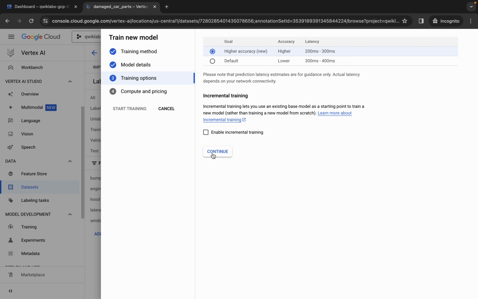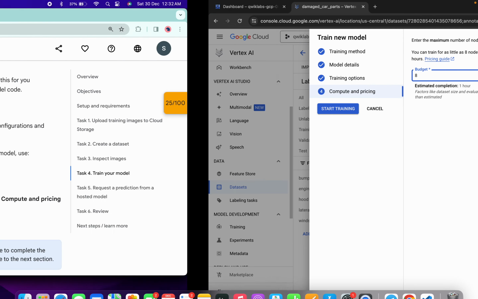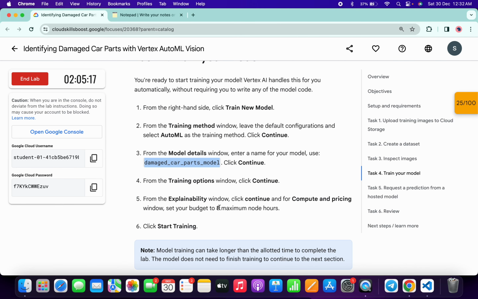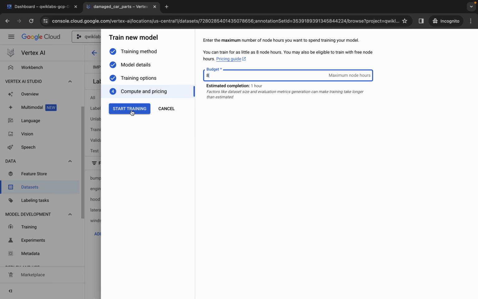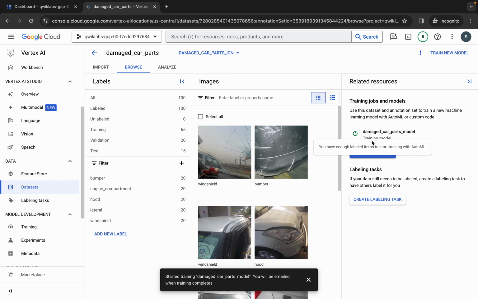Now here just click on this continue. Now here you can see for the budget, just type 8 because it's mentioned on the lab instruction page. Okay, now just click on this start training over here like this way. Wait for a second. And as you can see, training started.